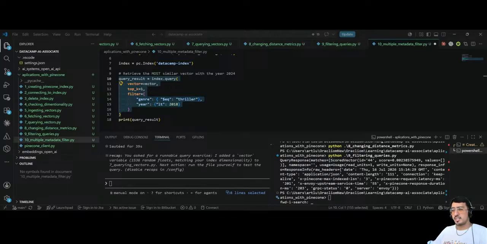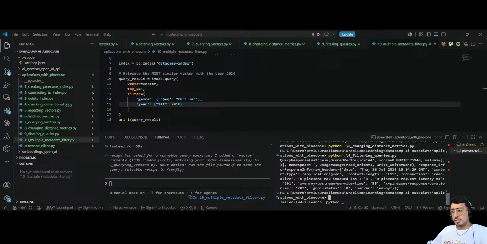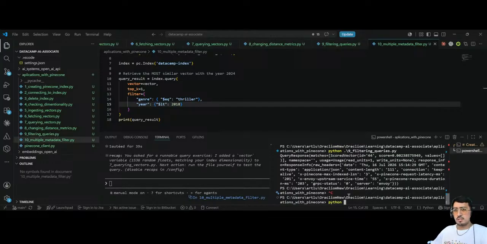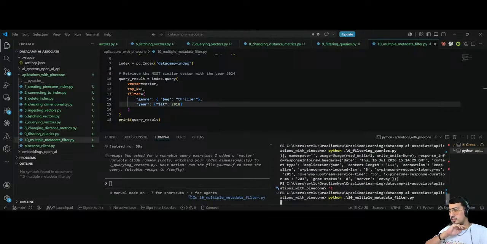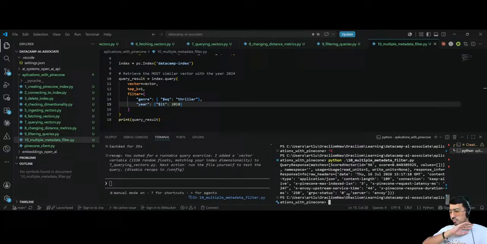Remember that the operators need to always have the dollar sign. So here the correct one is dollar here. Okay, I'm gonna run python, and this is the number 10 multiple metadata filter .py. In that case, it's showing you the matches, so you just need to get the top 1k.